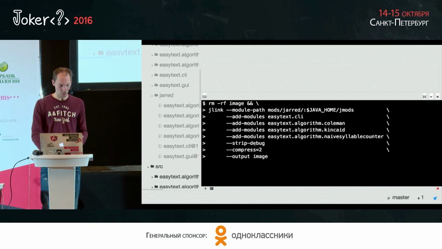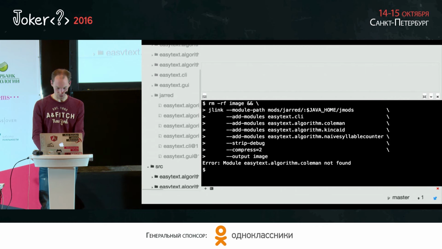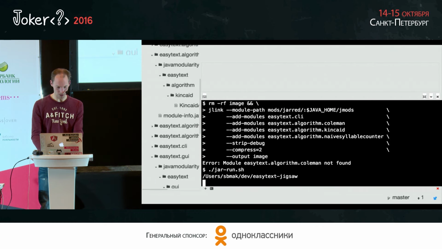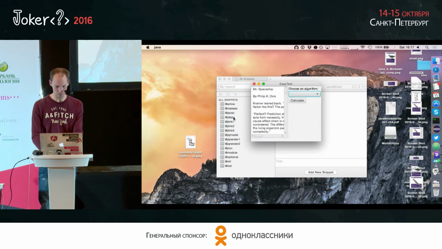So here are some optimizations that I can do on the image. I'm going to strip debug symbols from classes, I'm going to compress it, and I'm going to output it into an image directory. And of course, I need to recompile and run the application just to get my jar back, which I just deleted. So there we go.